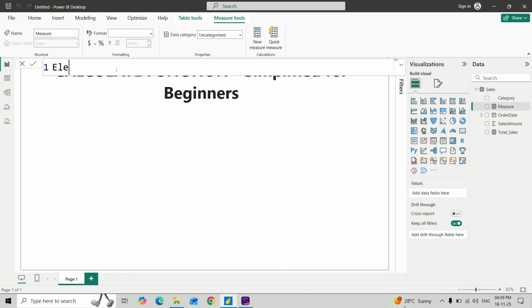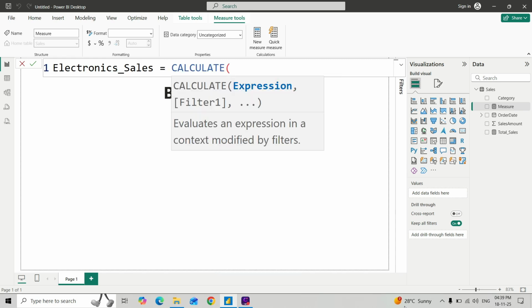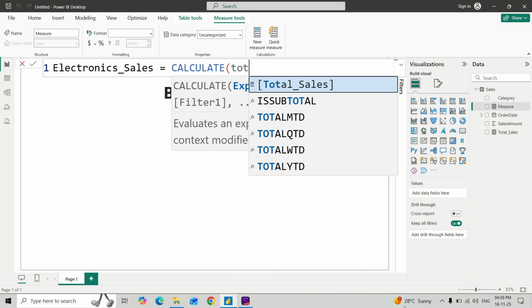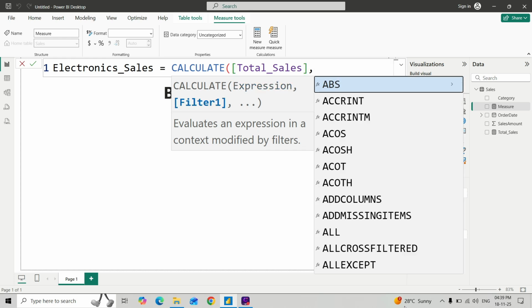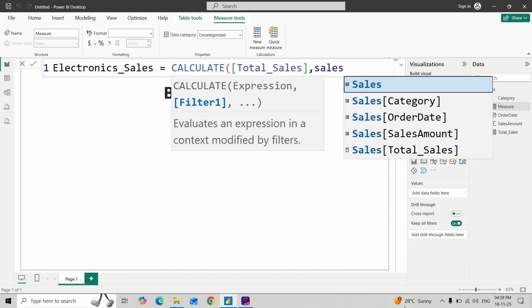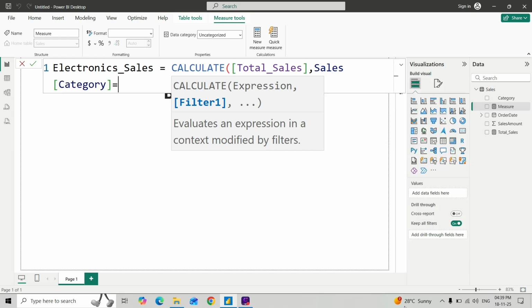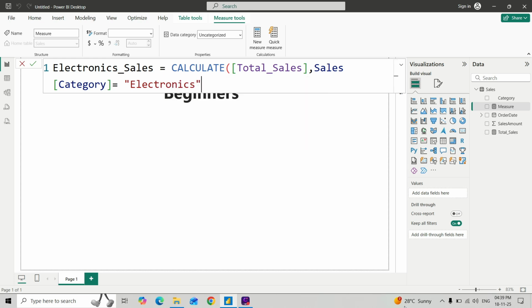I will give the name Electronics Sales, that is equal to CALCULATE. As the expression, it is my Total Sales which I have already created, comma, and into the filter part of CALCULATE I am using the category from our sales table equal to Electronics, and then I will close the bracket and let us check what our measure says.